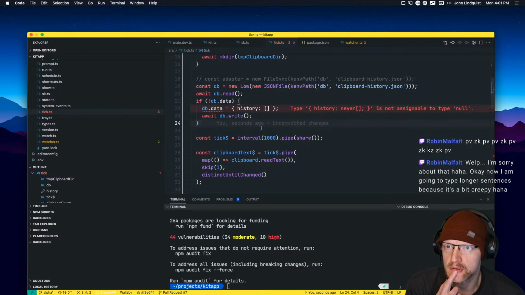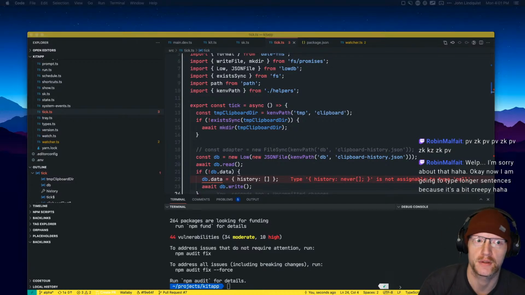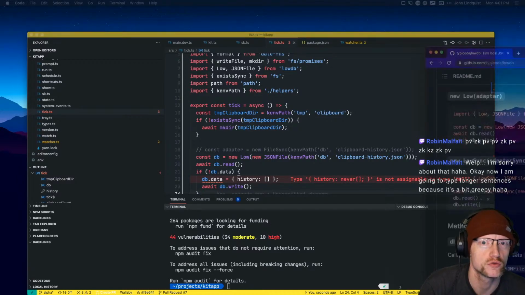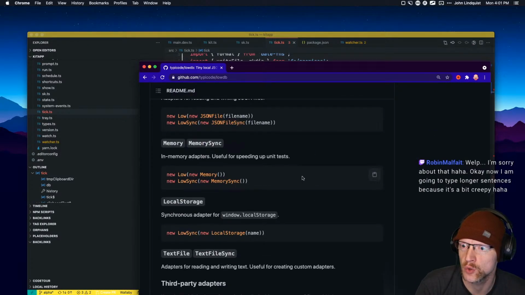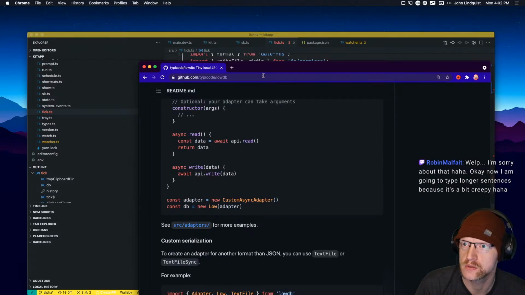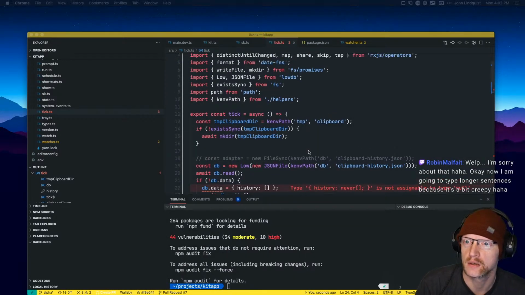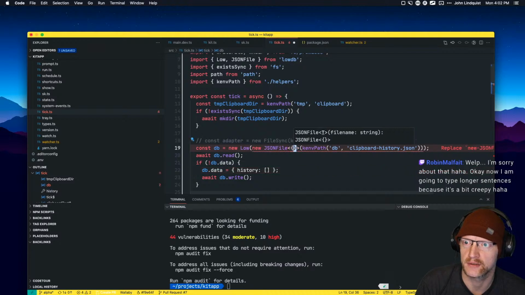So history never. It's not a silent type. No. I think. Let's see. Where did the demo is not in TypeScript? I think I'd have to do. It's asking, if I had to guess, let's say it wants something like this.